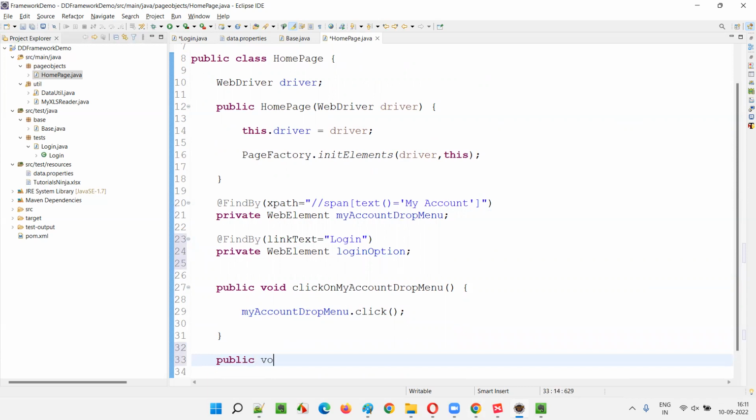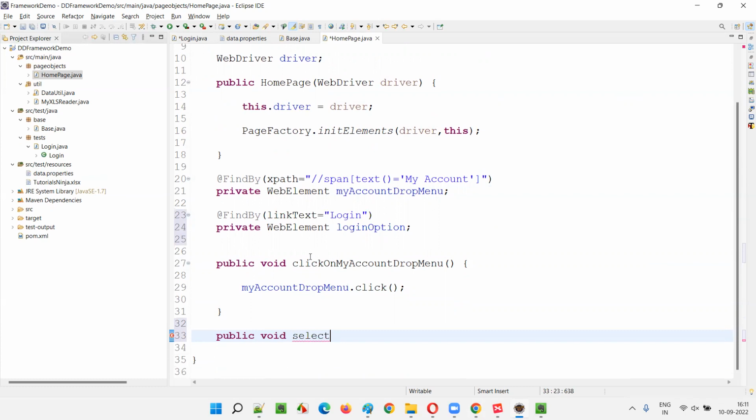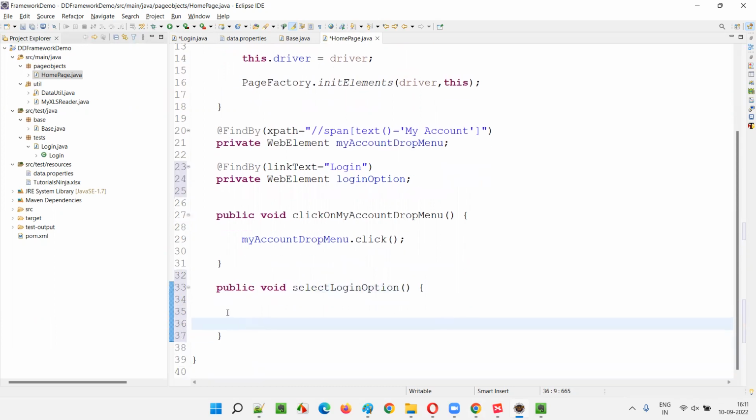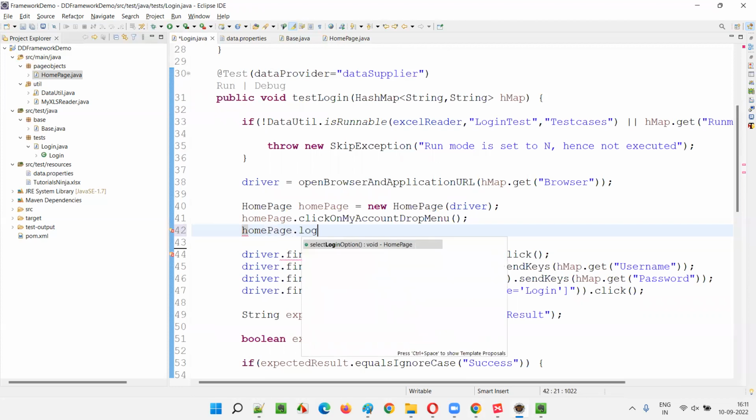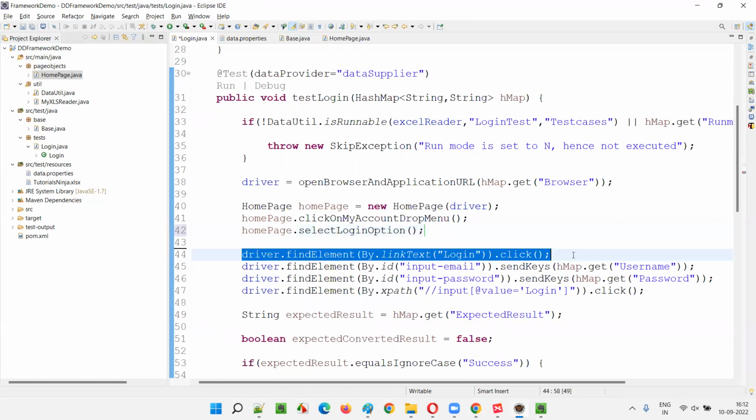Public void click on or select. Otherwise, select will be better naming. Okay, you can give anything, any name, but select login option will look good. Okay, select login option like this. In this method, I'll copy this login option web element and say dot click. Okay, dot click. That's it. Now go back to the login.java again using the home page, because login option web element is also under the home page only. Okay, home page dot login. Select login option. Hard coding of this statement has been removed.